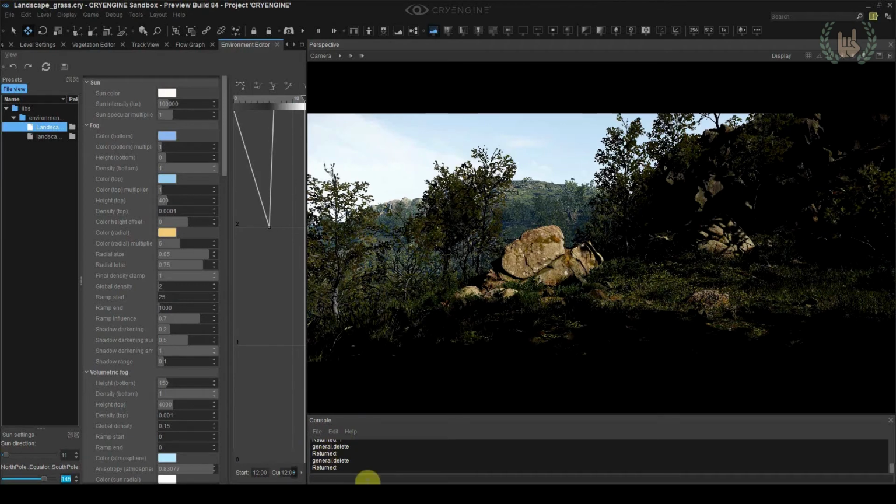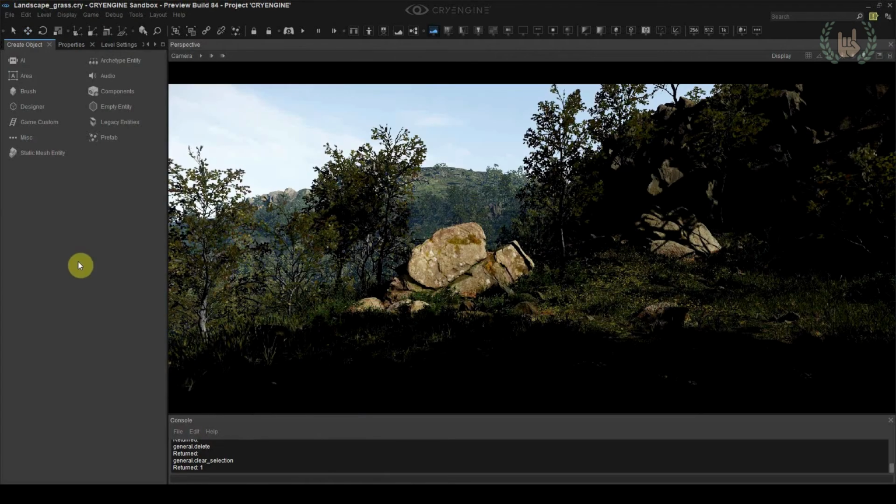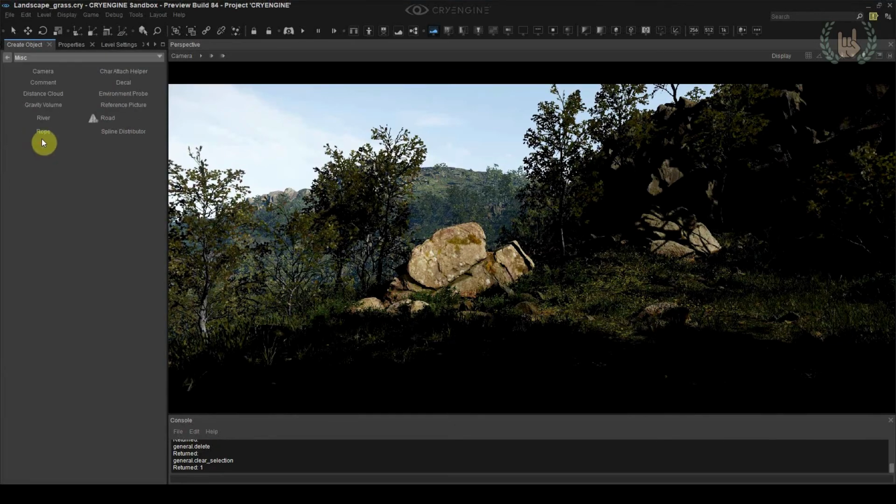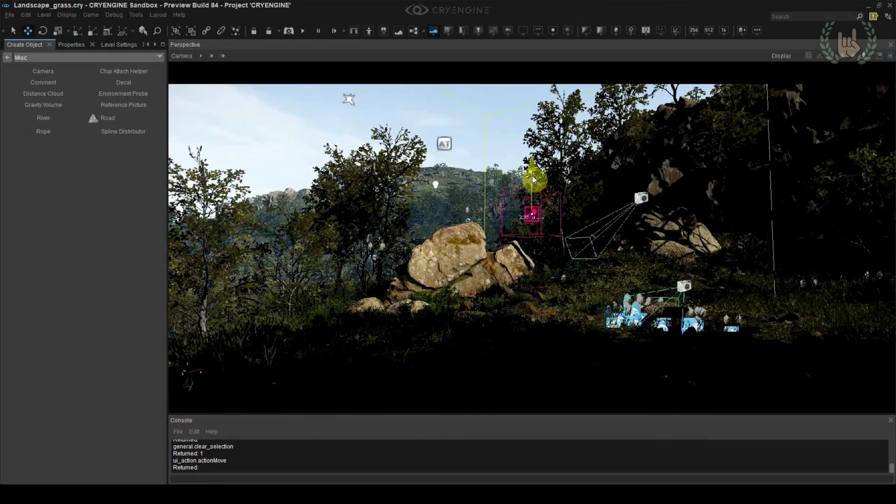So the next step is to add skylight to the scene. To do that, I add an environment probe. You can find that under the Create Objects Miscellaneous panel. Right now I'm just creating a global environment probe, so I'm just putting it right in the center of my scene.